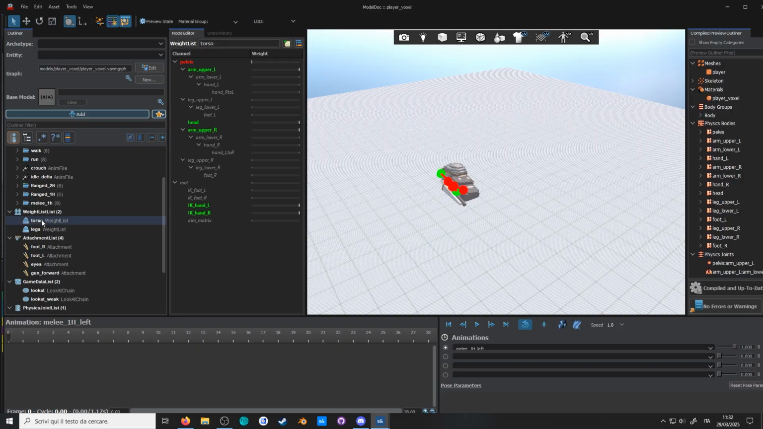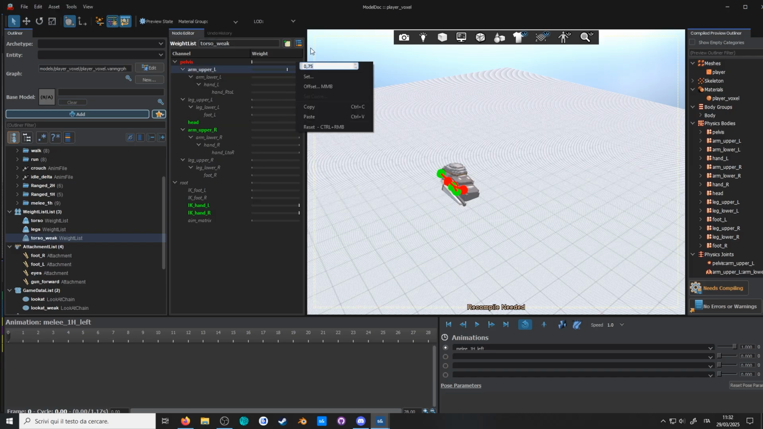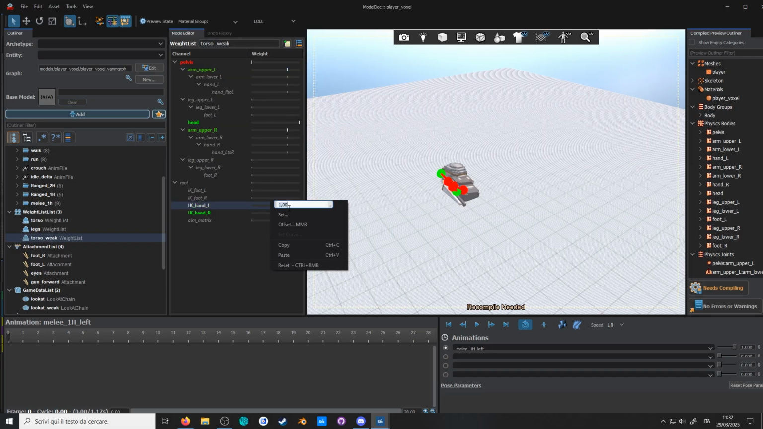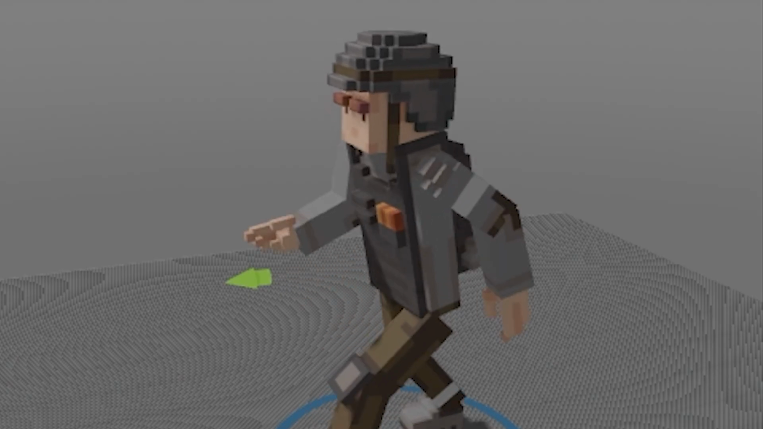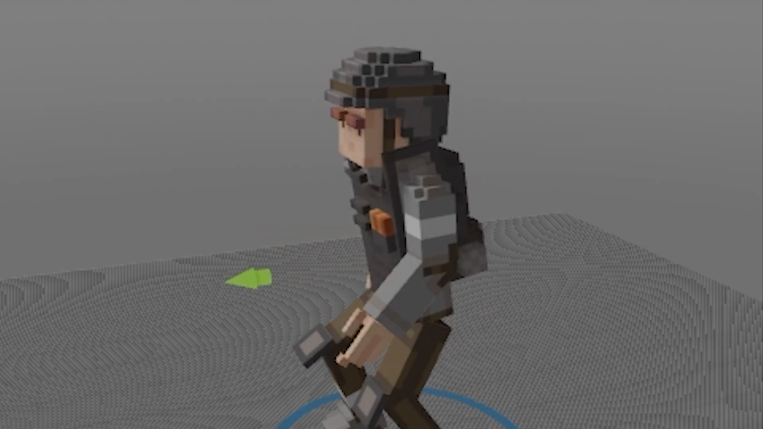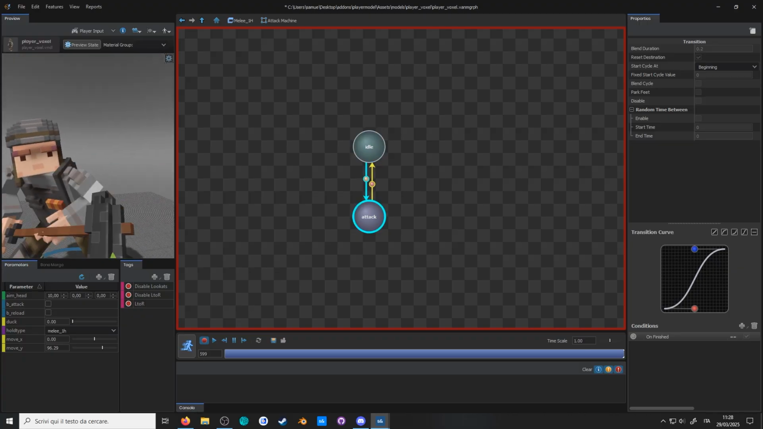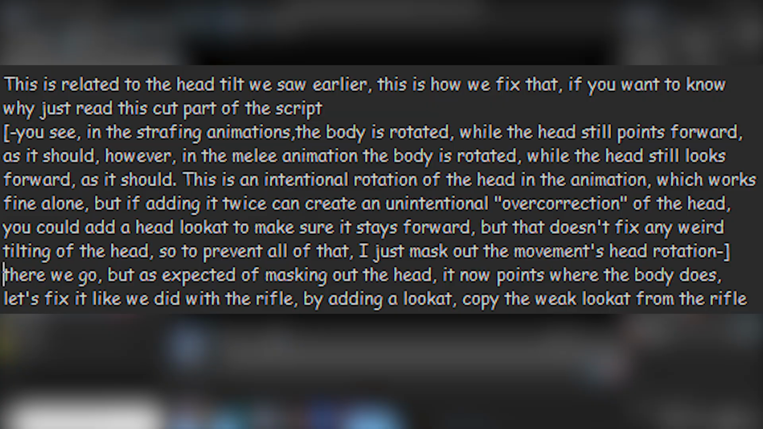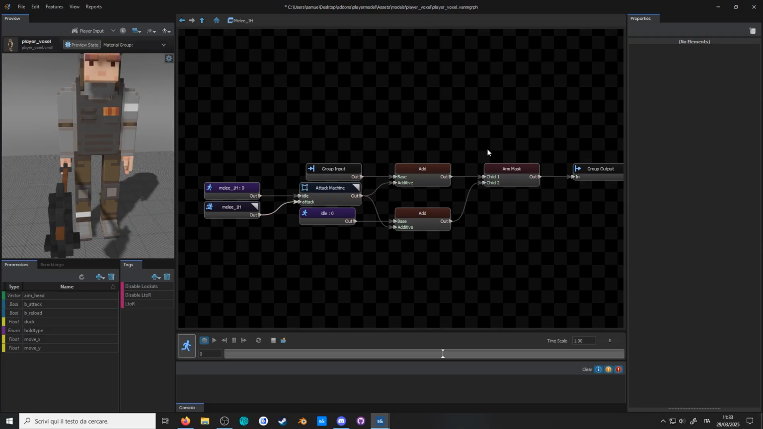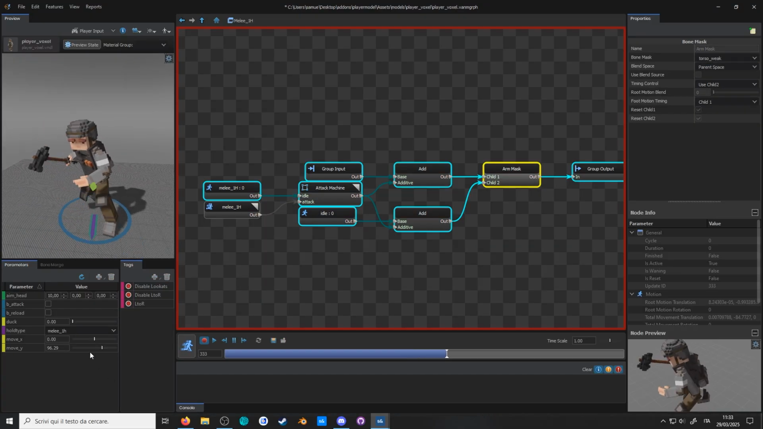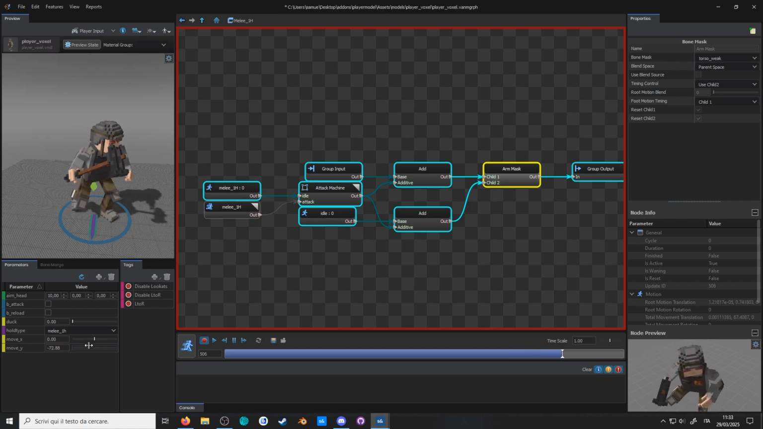In Modeldoc, copy and paste our torso weight list and lower the influences of everything except the head to 0.75. Bro tip, you can right click them to type the specific amount. Hey, why even include the head? It does have some nice head bobbing that gets masked out. This is related to the head tilt we saw earlier, and this is how we fixed it. If you want to know why, just read this cut part of the script. There we go.